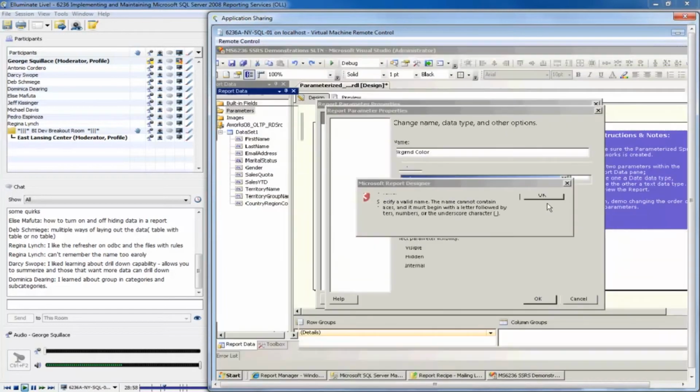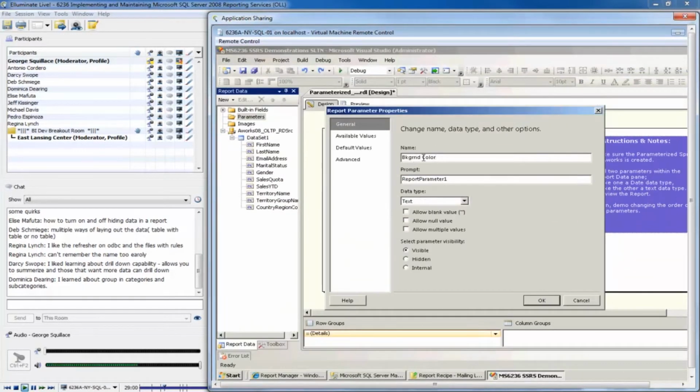So there are various rules, and I promise if you try to violate the rule, it will not let you proceed. Now when it comes to the prompt, you can type in a more complete name, and that can have spaces. And this is what will actually be prompting you, if you will, when we go to run the report.